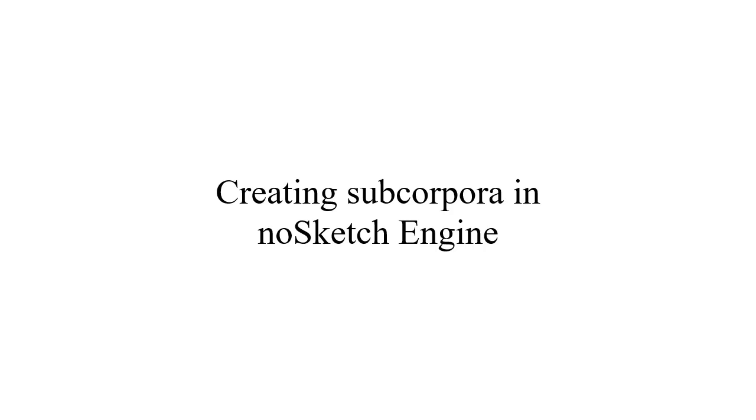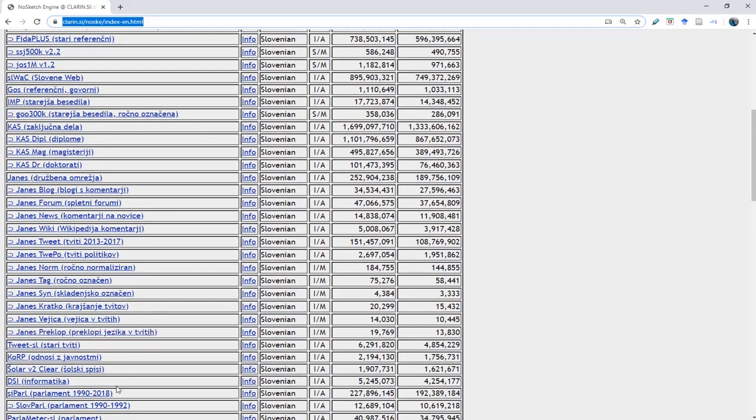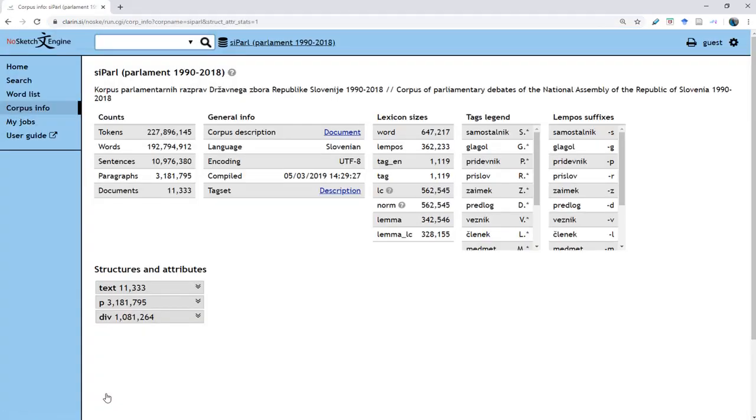Hi! In this video, I will show you how to create a subcorpus in the noSketch Engine concordancer. First, we open the noSketch Engine at CLARIN.SI and choose the cParallel corpus. We are redirected to the corpus information page.